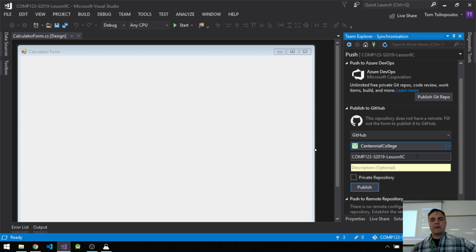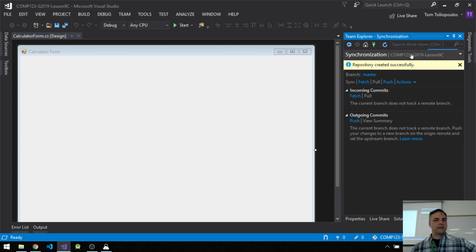And here's the name of my repository, COMP123 Summer 2019 Lesson 9C. It's the same name as my project by default, okay? I could put a description if I want to, I'm not going to, and you could just press publish. If I click publish, if everything goes well, I'll be able to push to GitHub directly, and I'm done.